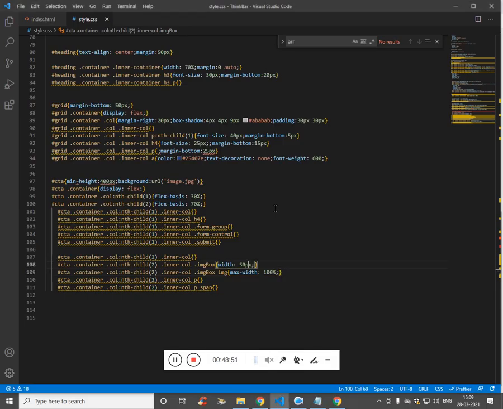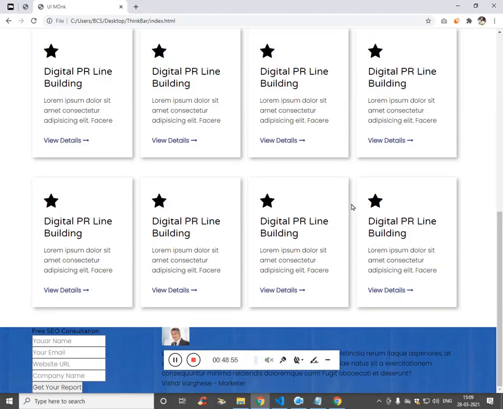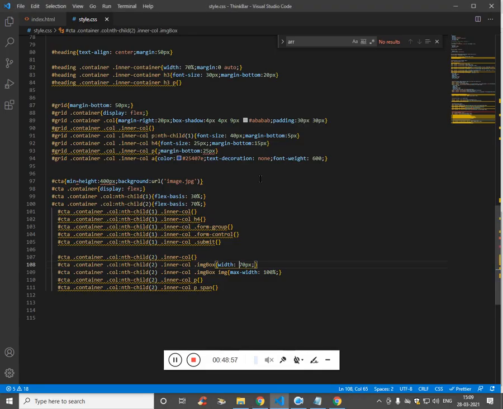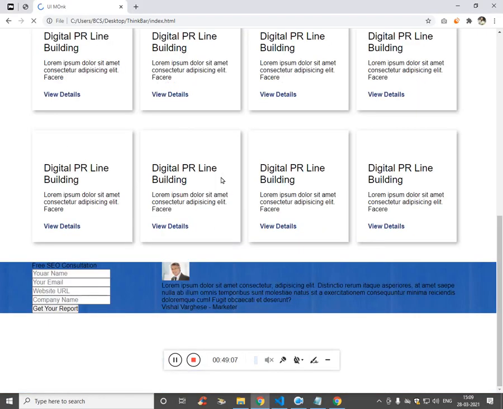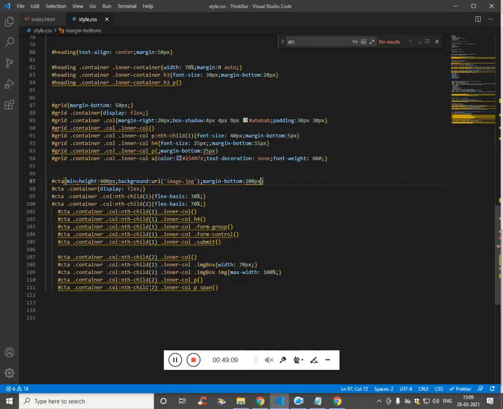Now that suits well. Let's give margin bottom of 200 pixel just to see some space below, or let's make it 500. Great, now let's start styling.